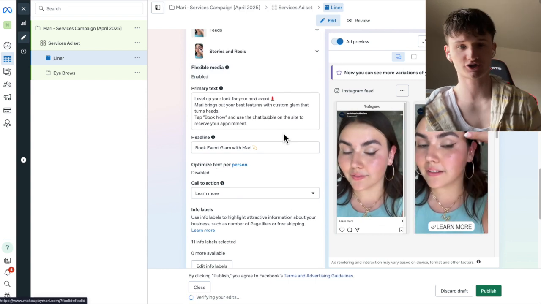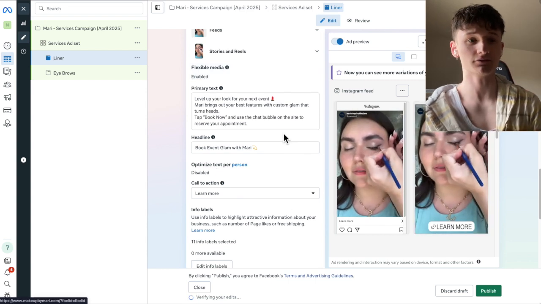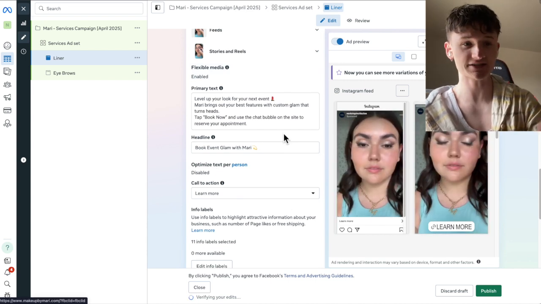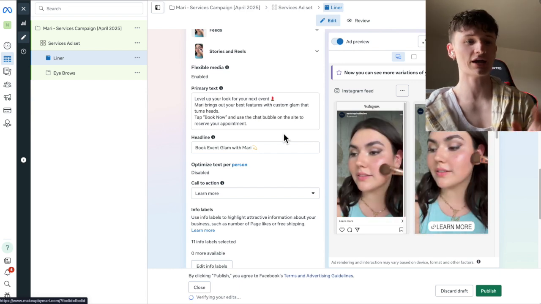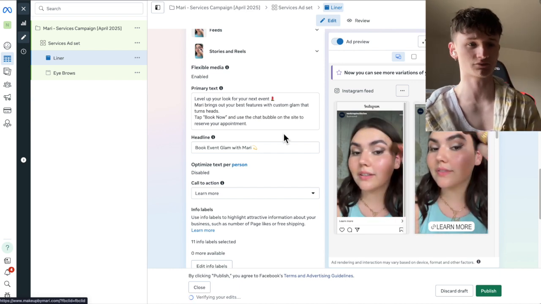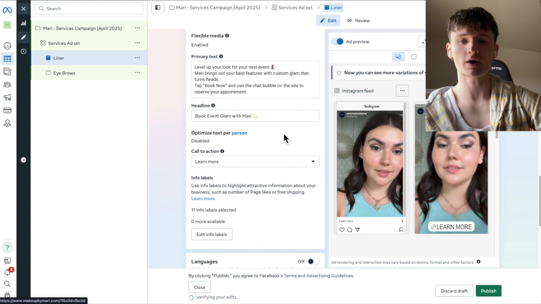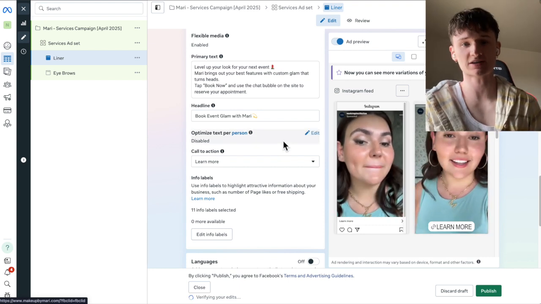And down here, just so the potential customer doesn't get confused about how to book appointments, it says in the primary text, tap book now and use the chat bubble on the site to reserve your appointment. So that's a way of letting them know in advance how this is going to work.